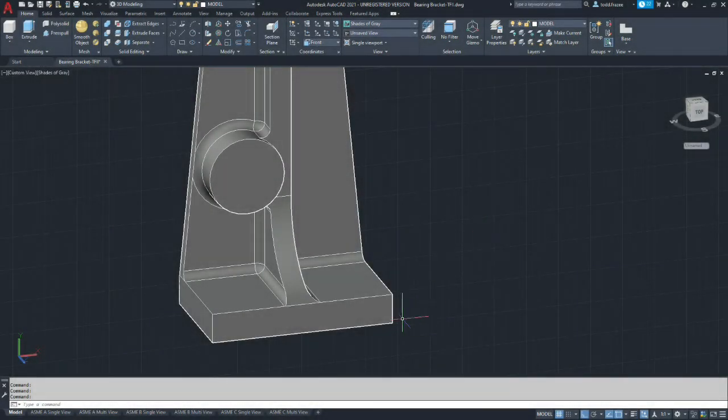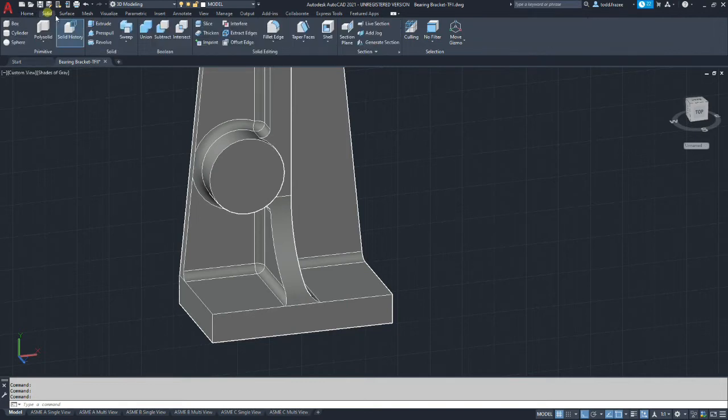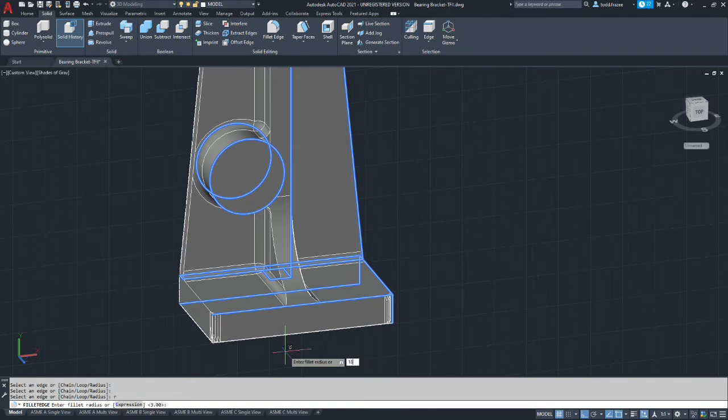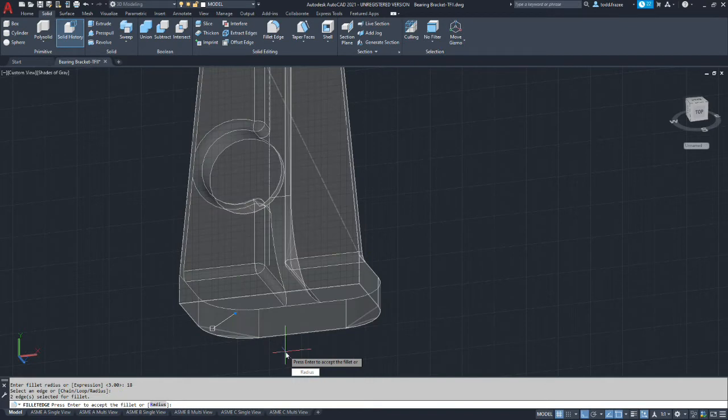Okay, so we need to do the two big rounds that go on the base before we wrap the rounds around it. And that is called out as an 18 radius. So we're going to go back to solid and we're going to put those two on. So we got one here and one here.